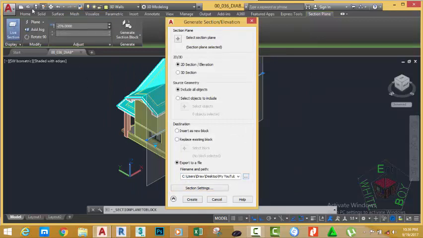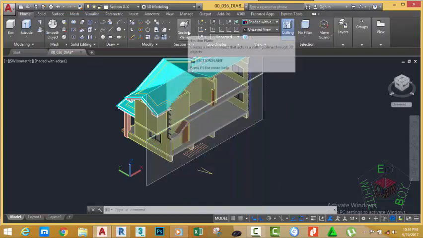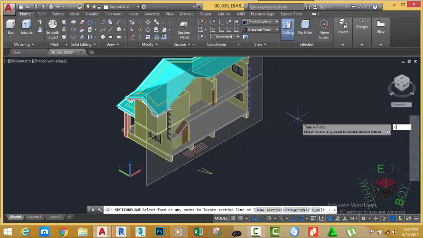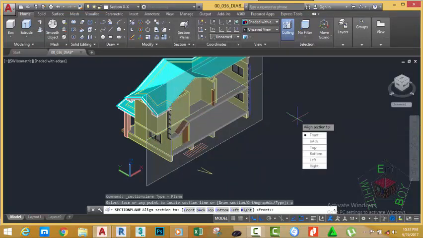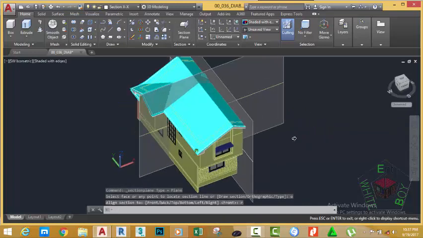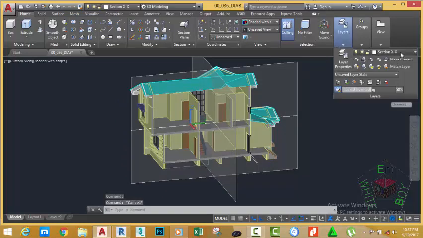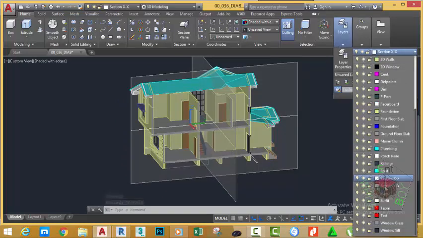Now focus your attention in this area. Click the grip. Go to the Home tab, Section panel, and select Section Plane. Type O, press Enter, and type R, press Enter. Hold down your Shift key and your middle mouse button to orbit around. Go to the Home tab, Layer panel, and select the section YY layer to make it the current layer.